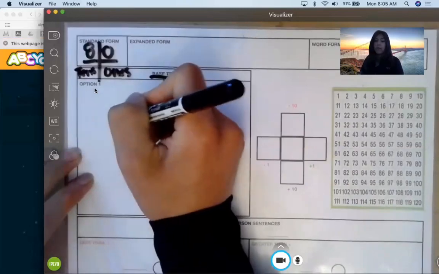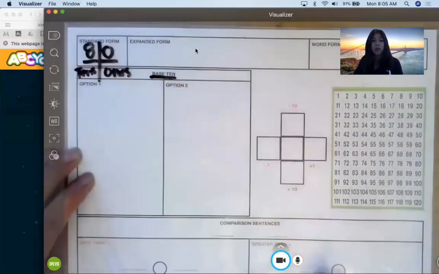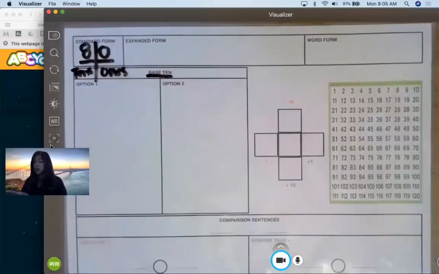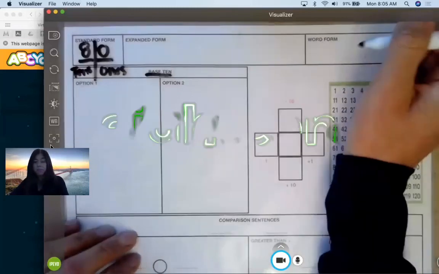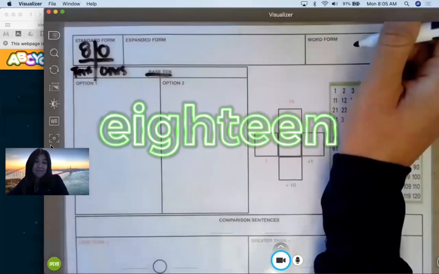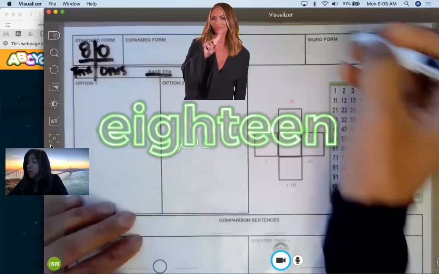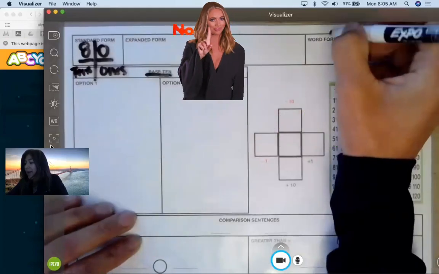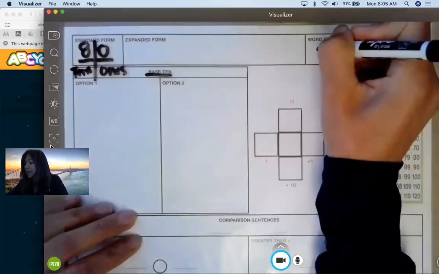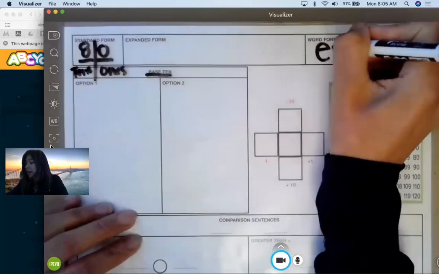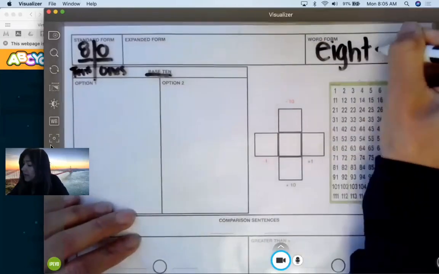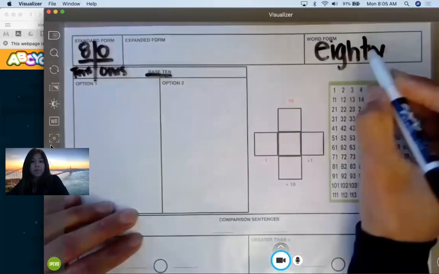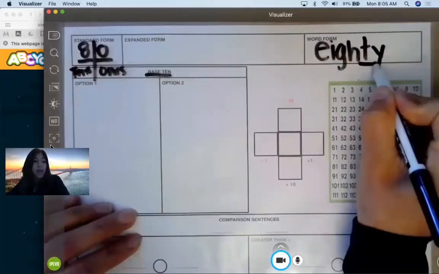But before I do, I'm going to write 80 in word form. Now, 80, not to be confused with 18, which is why it's important for us to write it in word form. So 8, like I'm writing the number 8, and then 80. And I'm going to underline the ending. 80.